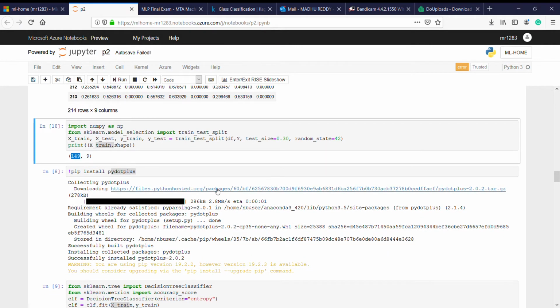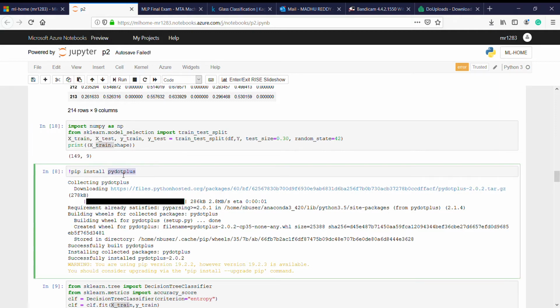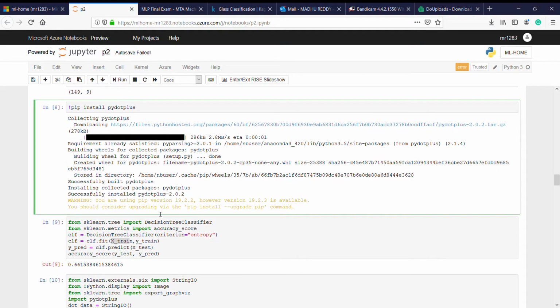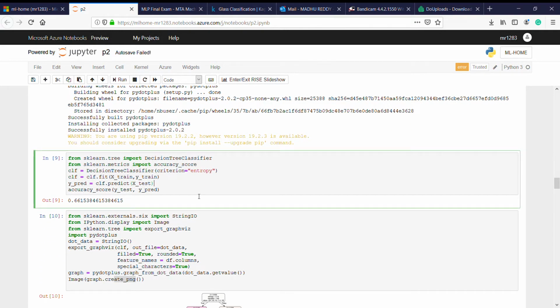After this, we have to do the machine learning classification. To do the classification with tree classifiers, we need pydotplus for plotting the tree graph, so I'm just installing it using pip. After this is done, we are going for ID3. This is the code for the ID3 algorithm.